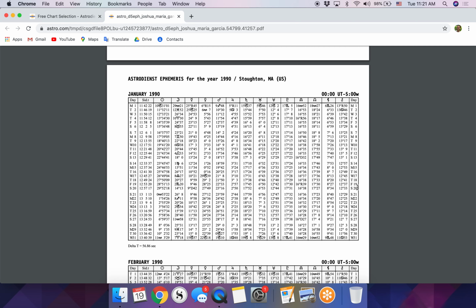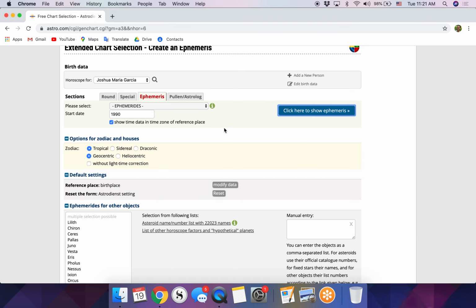You'll also notice that there's a little bit of visual aid in that each week has a little bit more space from the previous and the following week, so you have each week kind of blocked out as its own unit, which is very helpful, especially if you're going to do horoscopes by week, for example. Okay, let's go back to our selection page now.